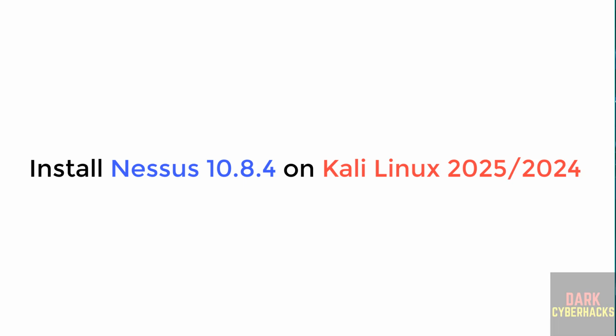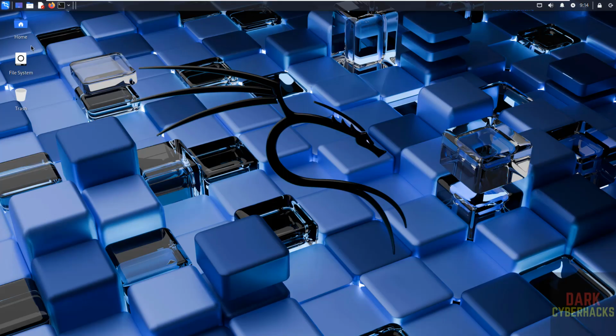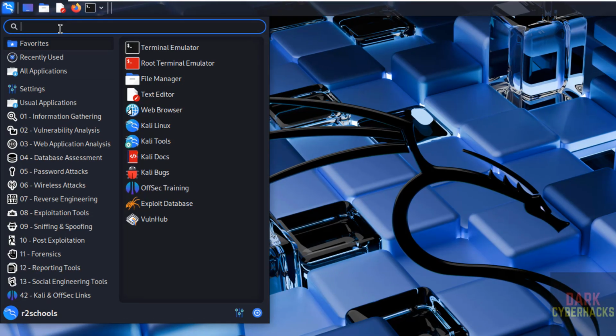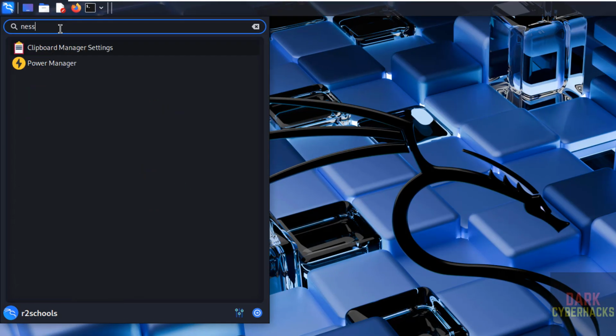Hello guys, in this video we will see how to install the latest version of Nessus on Kali Linux 2025.1a. The process is the same on all Kali Linux versions. First, verify whether Nessus comes as a pre-installed application in Kali Linux. See here, we don't have the Nessus application.